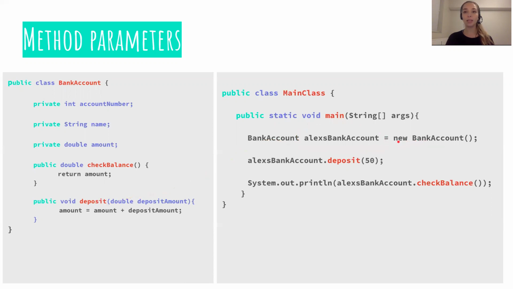But with Alex's bank account, from here, we need to tell the class how much money we're going to deposit. So now we have to actually grab some data. We have to put it into our method. So we have to grab our number, which is 50 in this case. Let's say we want to deposit $50 and send it into our method.